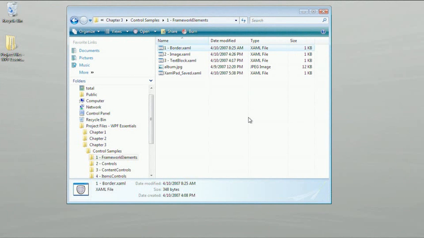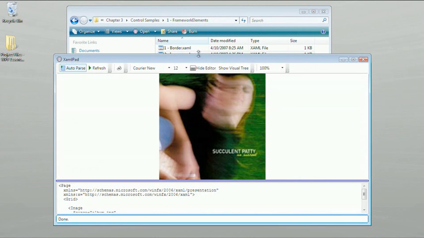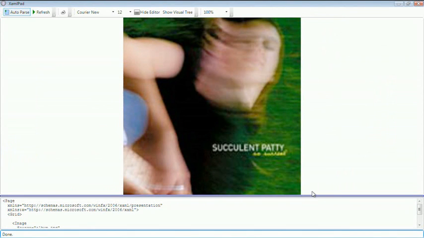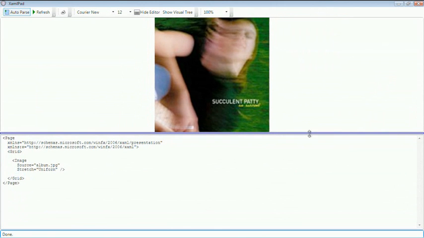Okay, so the next element that we want to look at is called image. And if you open up the file image.xaml, you can see here that we've got an image element. Let me go ahead and maximize the screen so we can see the full image. And now let's go ahead and move this up.